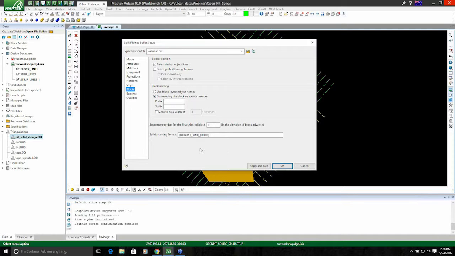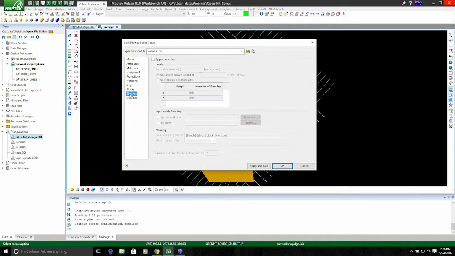Okay, you can see at the bottom of the panel, it's starting to build how the solid triangulations will be named. So in this case, it's going to call it horizon underscore. You can change that sequence around as you want to. So if you wanted to call it strip first, you'd have square bracket strip underscore, however you wanted to do it. Moving down to the benches branch.